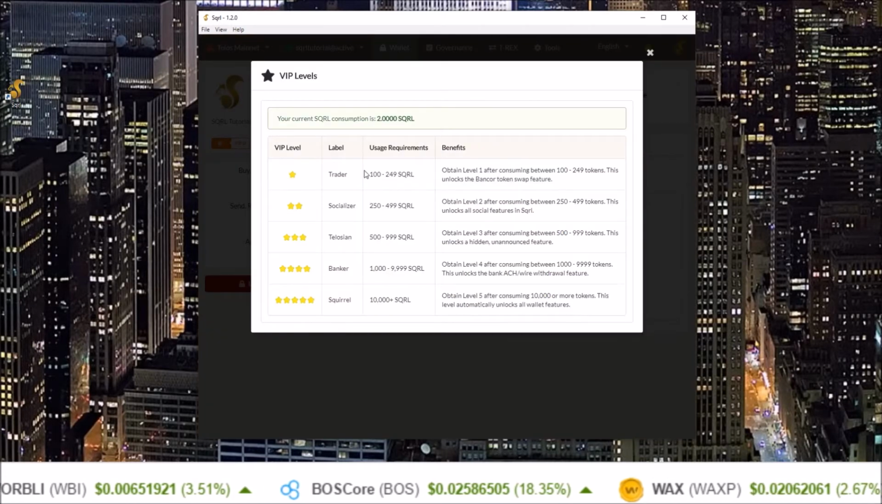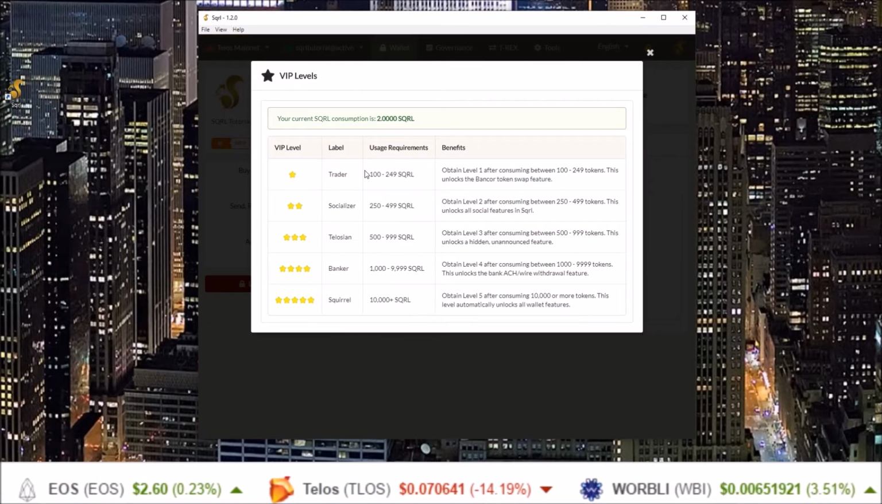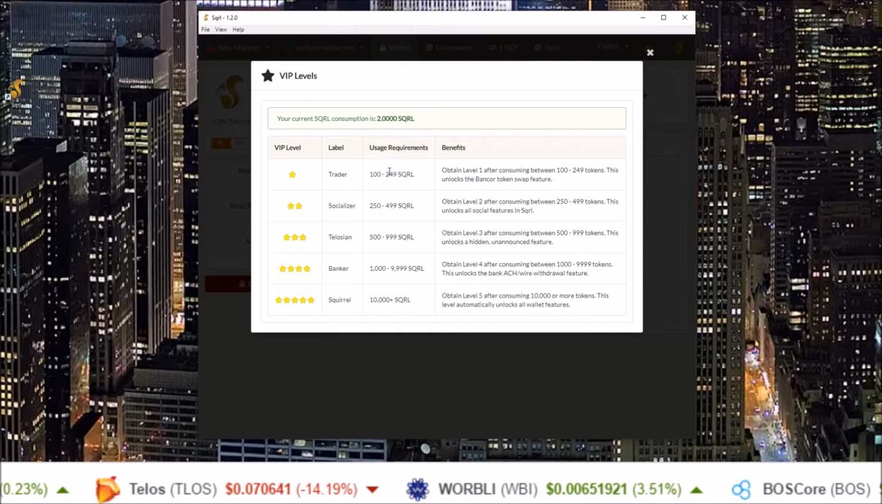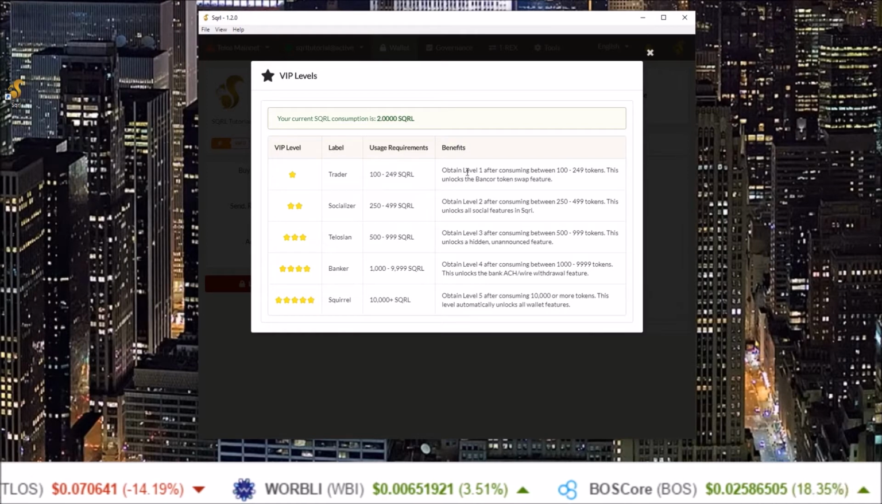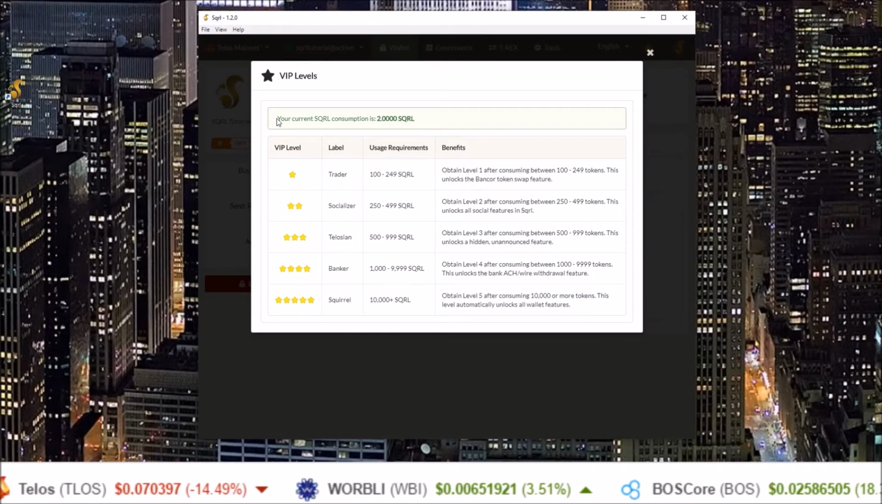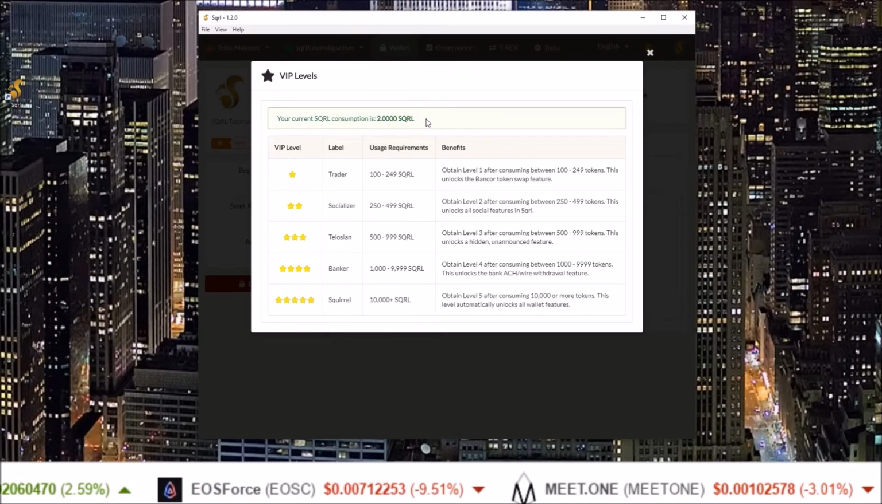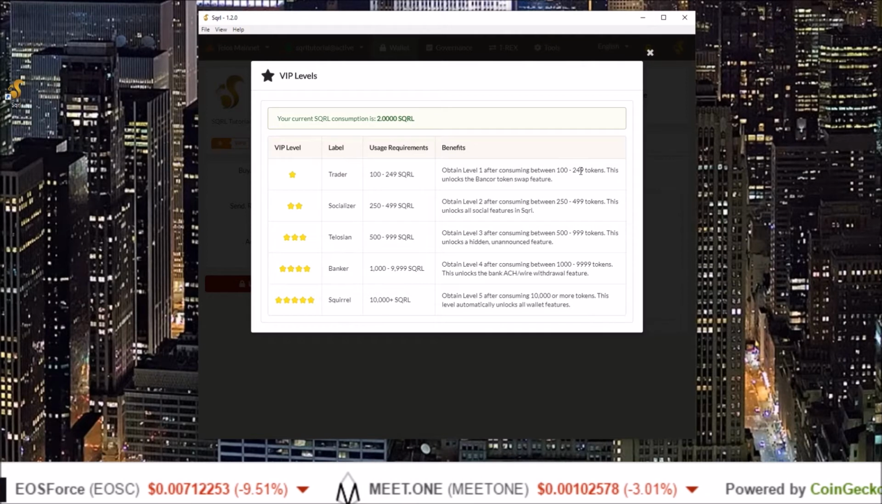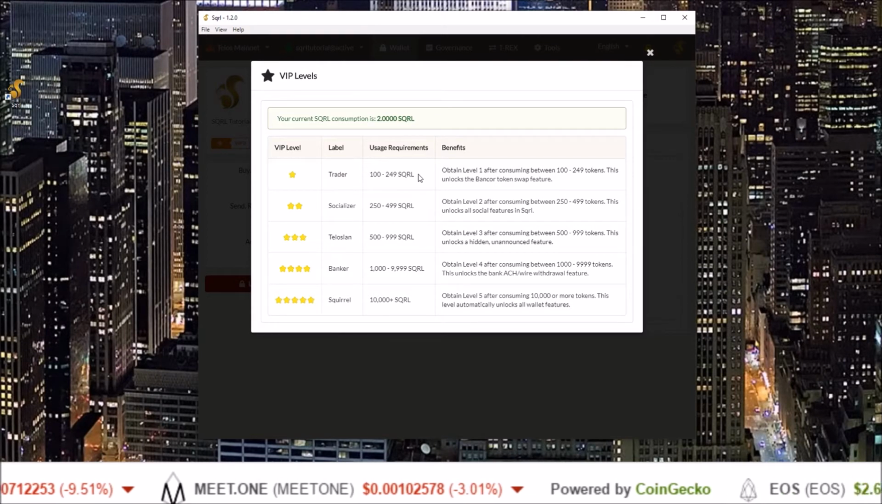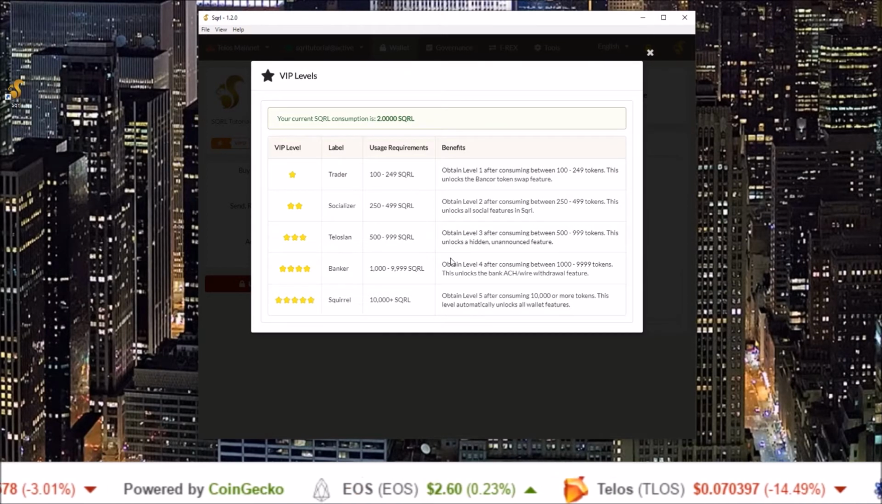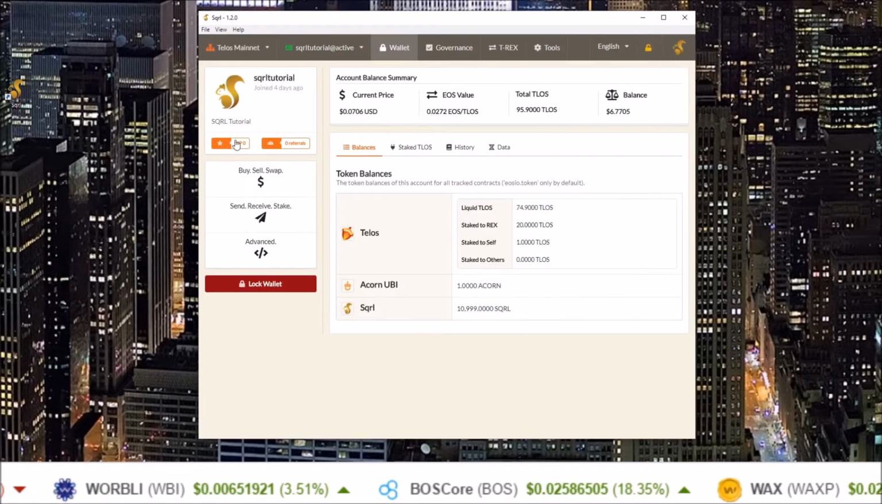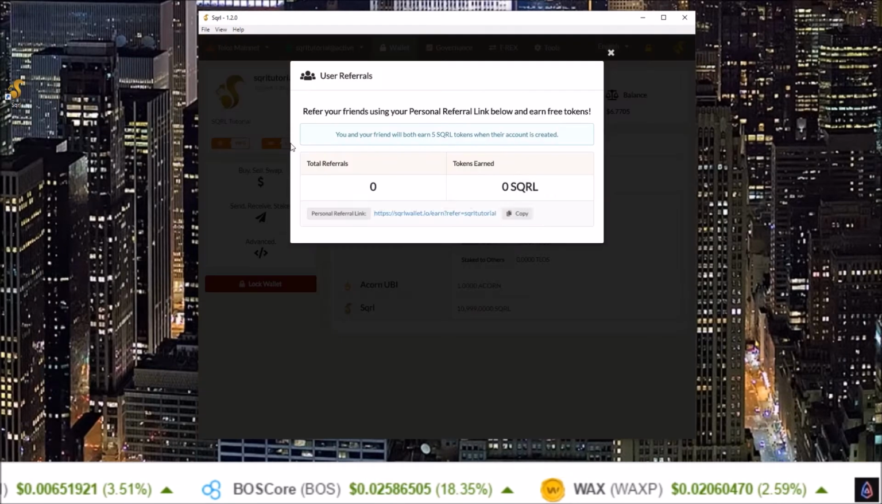In the VIP section, this shows the different VIP levels, the usage requirements, and the benefits. At the top, you can also see how many SQRL tokens you have already consumed. And in the future, there will be a way to upgrade and bypass the usage requirements for these different VIP levels. Next to VIP levels is the referral section.